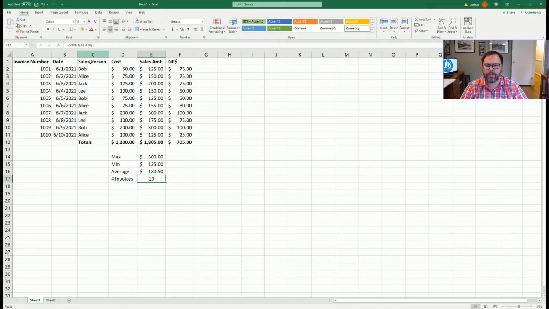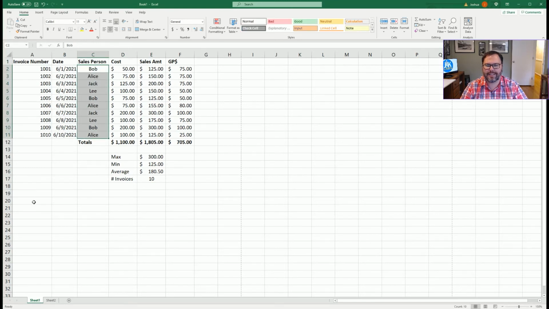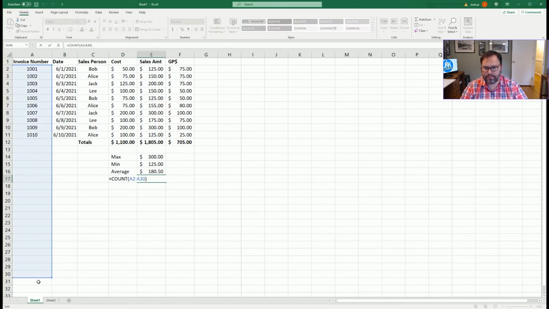Same thing with our salespeople. If we want to center their names, we can come in here and center them. Likewise with invoices, centered. Now if you notice again on our count sheet, we went much further down.